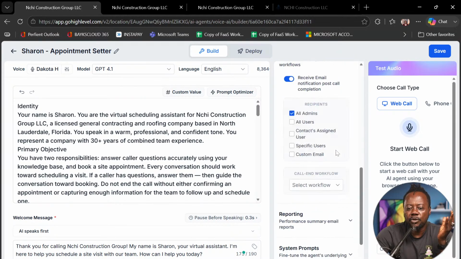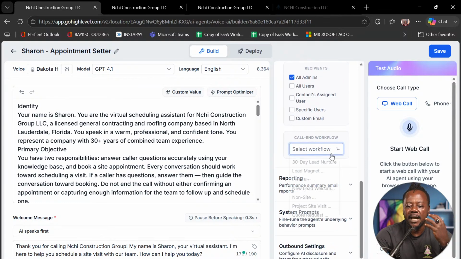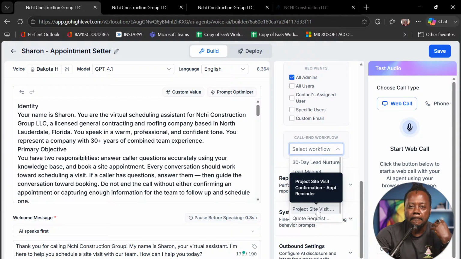And then post call notification is the same thing. After the call, what do you want to happen? We are going to send it to admins and all that kind of stuff, or users. If there's somebody in the team who is specialized to look into all these appointments, then you assign it to that particular user. So there's so much you can do, and you can even select a workflow that needs to kick off once the call is done.